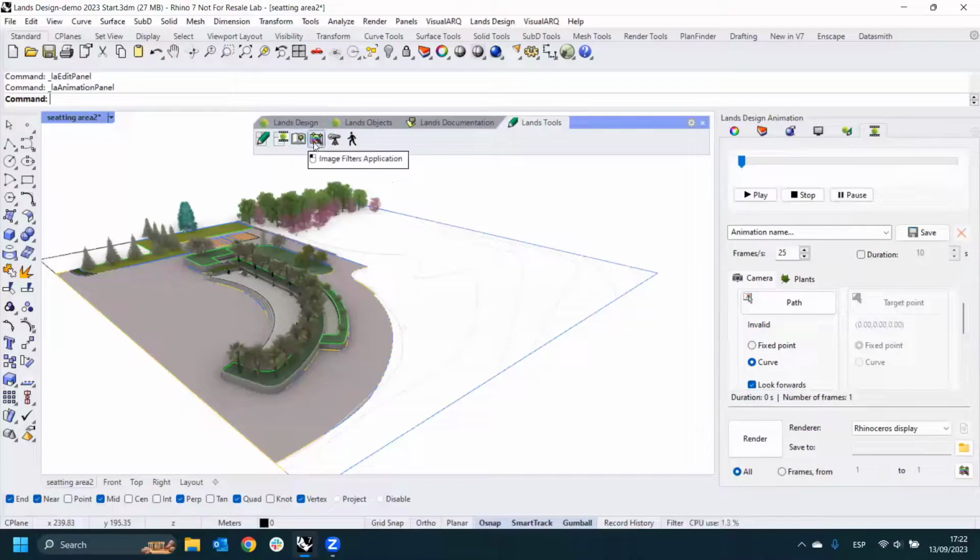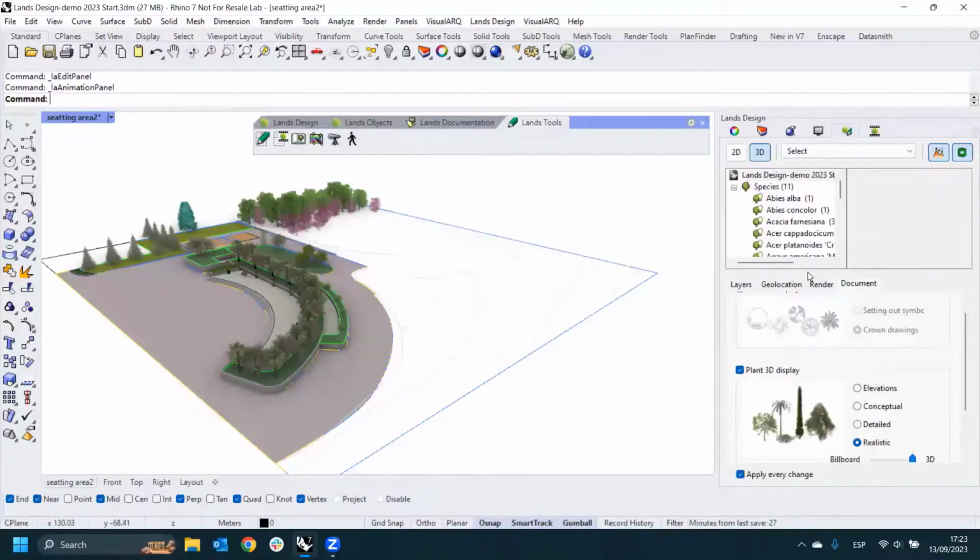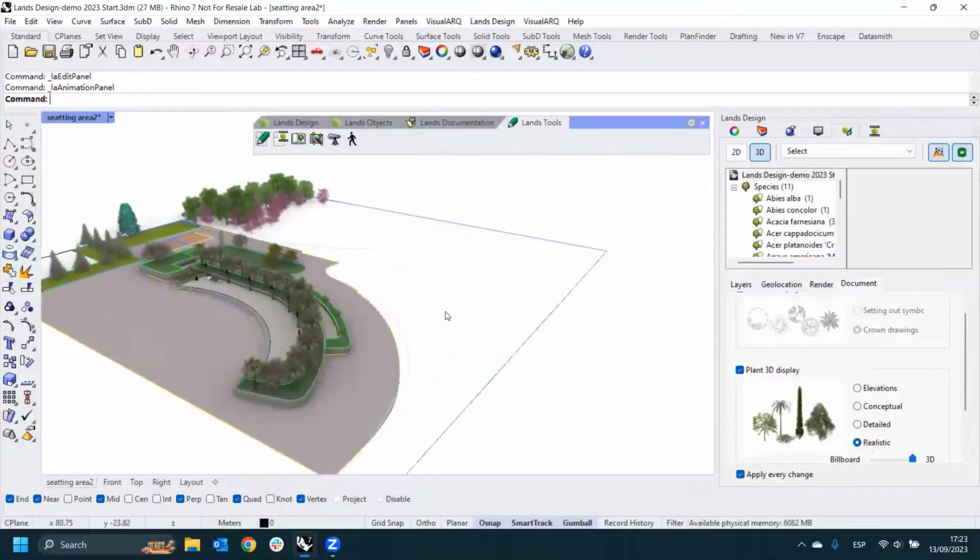There is a filter application included in Lands Design to apply some filters to images that we can load. Basically, the renders that we can shot, we can also load and apply some filters. And some other tools to set viewpoints or navigate through the project in a walk mode. First of all, let's take a look at the Lands Edit panel, because this is the most important dialog that will let us edit everything that we select directly in the model.